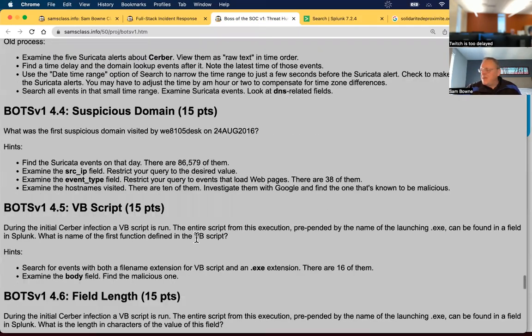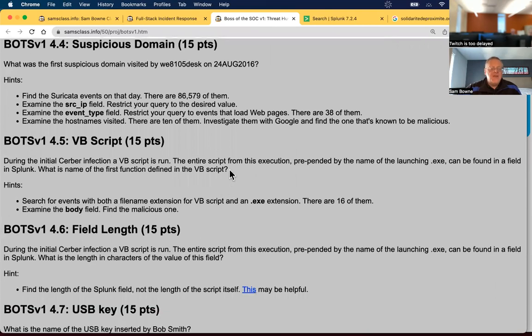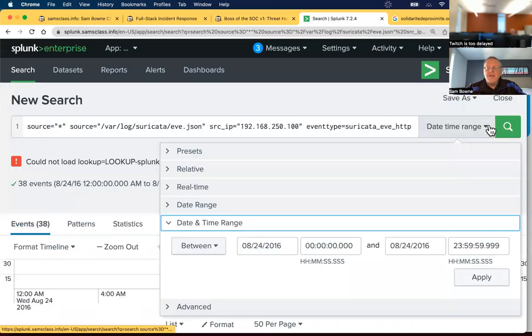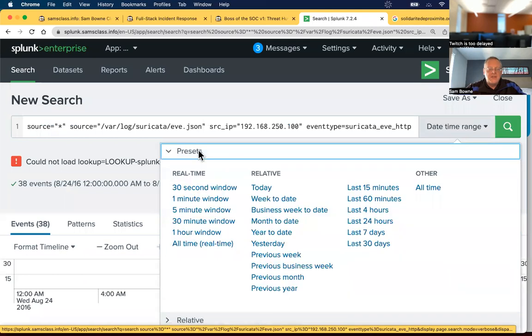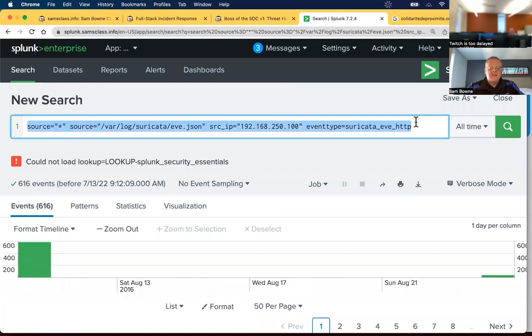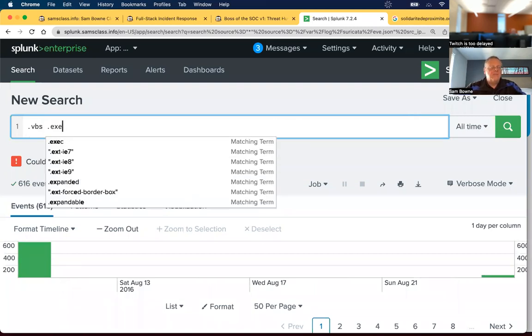All right. Now we can find the VB script. This is how this particular attack worked. It downloads and runs a VB script. So search your events with both a VB script and an exe extension. That's how it runs it. So it's VBS and exe. So let's go up here and get rid of the date time range, go back to all. And then .vbs and .exe.